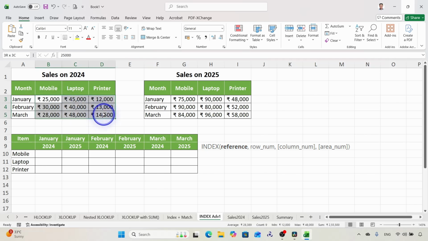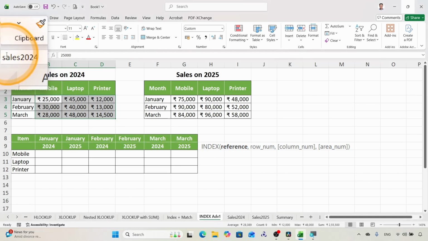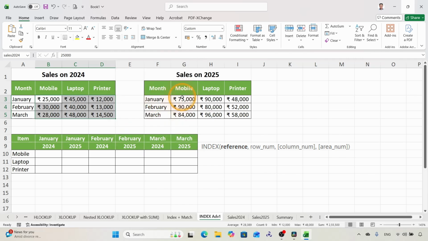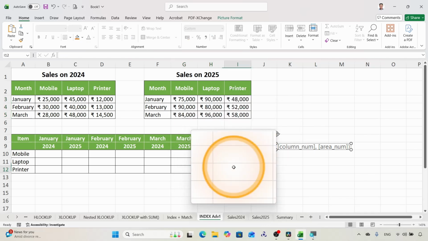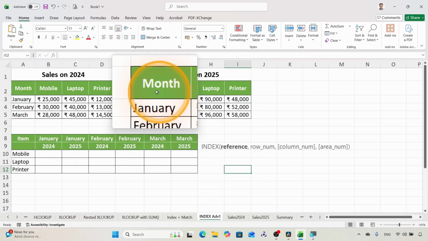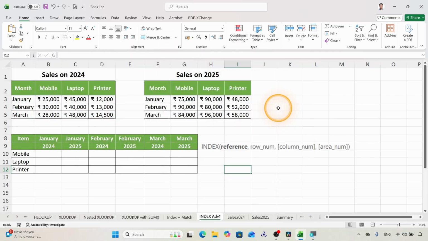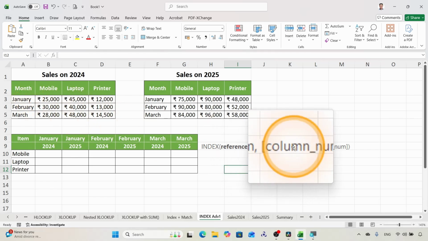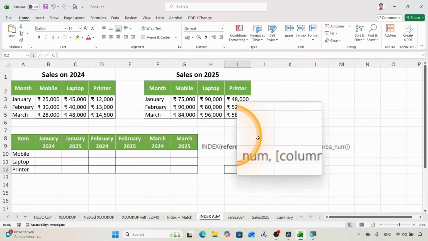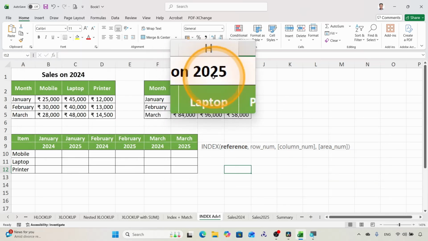We select this range, which we have already named Sales2024. How to name ranges we discussed in lesson 1 of this learning series, and this is the second range we have selected as Sales2025. Okay, so let us discuss the syntax and the terminology. There are two references here, one is Sales2024 and the other is Sales2025. For the first reference, we have to mention the row number, then the column number, then the area number. For the first reference the area number is 1, and for the second reference the area number is 2.